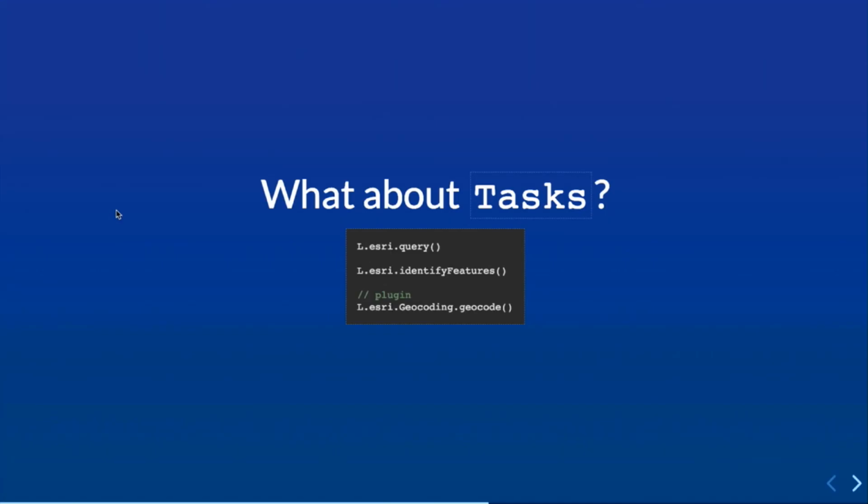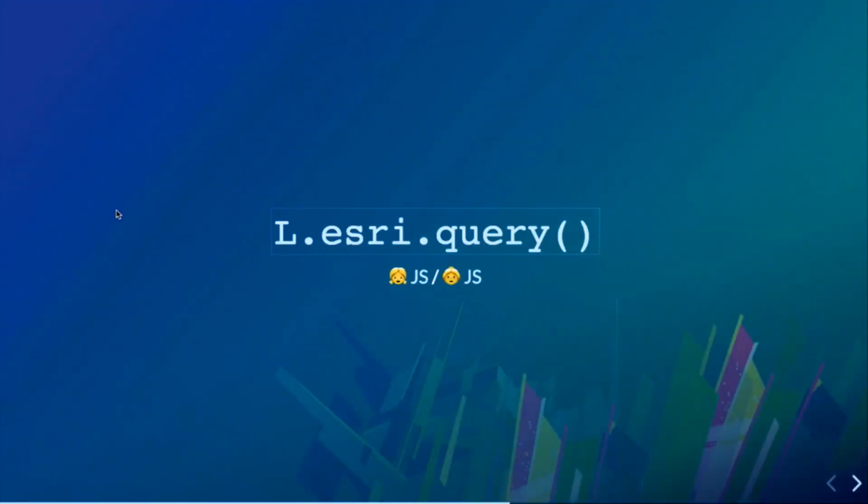I wanted to do a live interactive demo to talk about kind of what they are and how they work, so we can get a little bit of a feel for it. And query is, I think, probably the most common sort of thing. People want to fetch some data and do something with it. So we're going to focus on query, but the pattern is the same for all the other ones. Identify features, find, those tasks all work the same way.